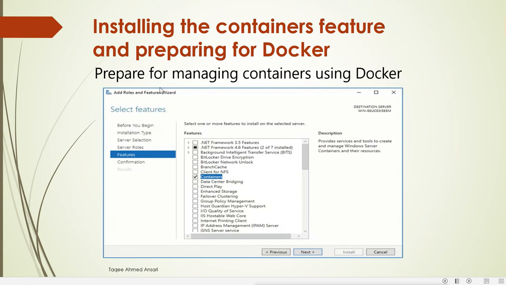Now to install the container feature, we can install it from the Roles and Features tab. It is available there as a feature, so we can install it from there.